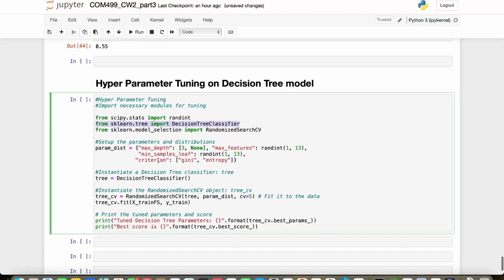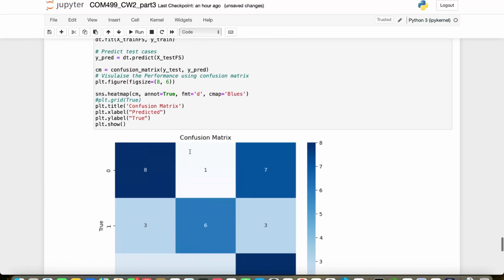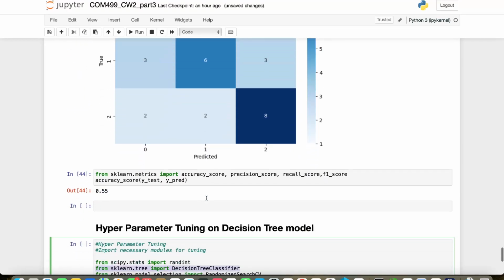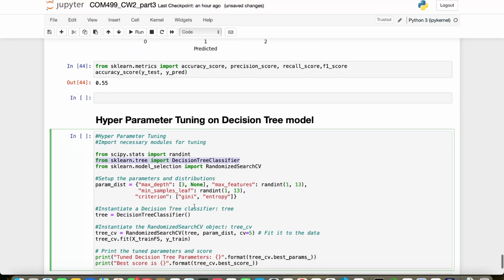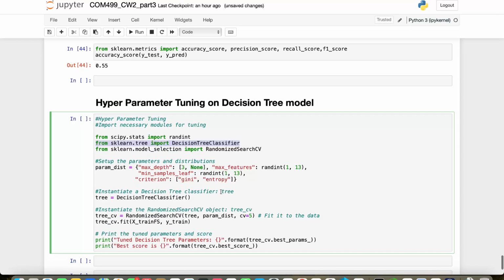Then we're going to create a parameter dictionary. We're going to use maximum depth 3, maximum features going from 1 to 13, and the minimum samples per leaf of your decision tree between 1 and 13. That's how we set it up. Remember, the criterion we used before is entropy. If I check again, there's another choice called Gini. We need to identify which criterion is best suited for this model, so we put Gini and entropy here for us to find the best one.